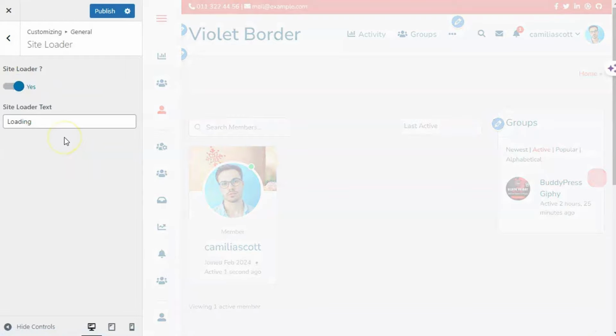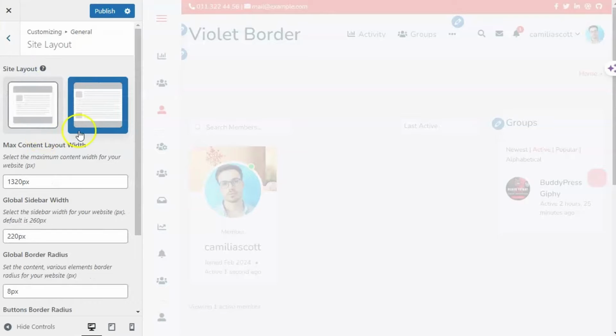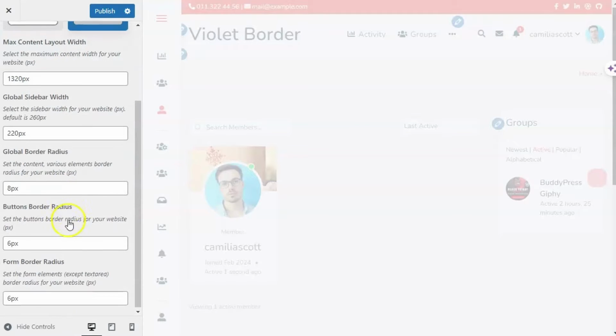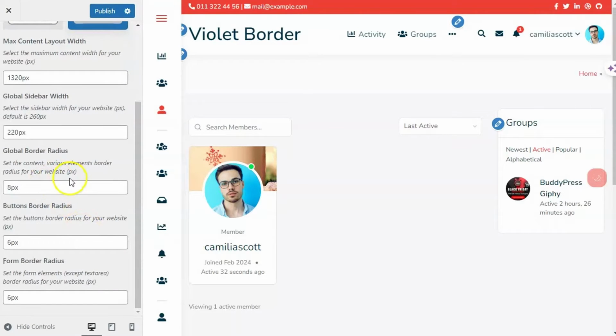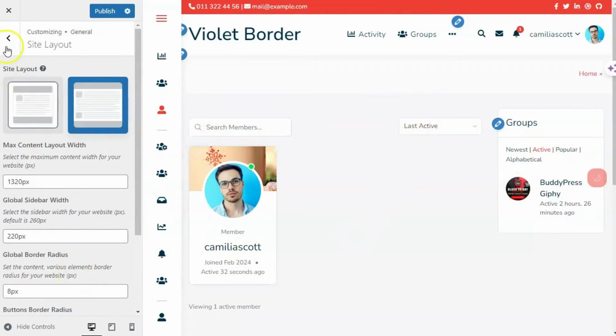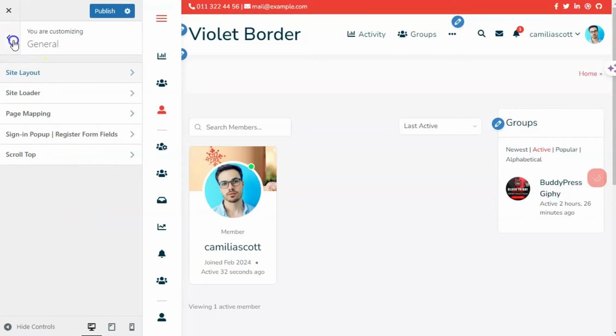Then there is a site loader option. You can set the loading text, and inside the site layout you can set full width or boxed layout, and you can set the content width. We have discussed this before in this video, that you can set the content and sidebar width from this area, and you can also set the border radius for button and form from here. You can set the border radius for different forms from here.